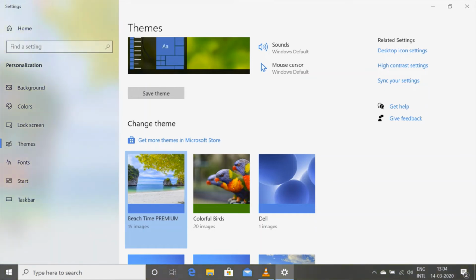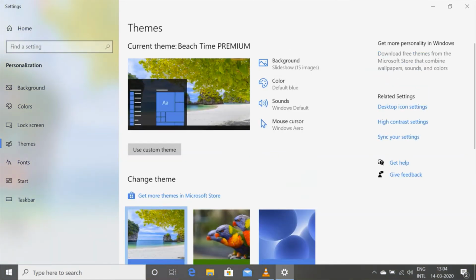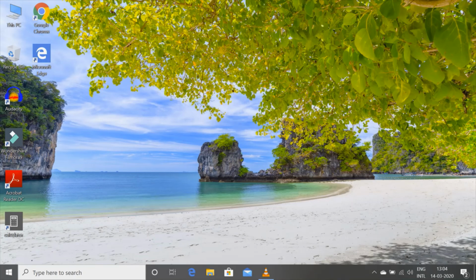This theme included 15 images. I am going to set this theme as wallpaper. It is a slideshow wallpaper. The default duration is 1 minute, so every 1 minute the picture will be changed.